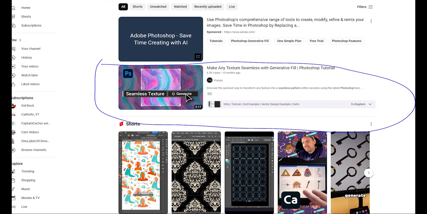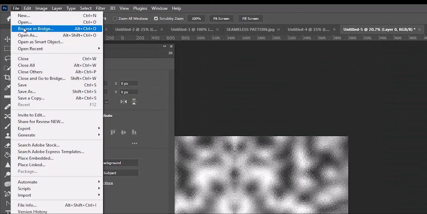So the video I'm talking about is this video, where it has really poor instructions and it does not make the pattern seamless at all. And I'm going to show you right now. So let's learn how to create generative fill the right way.